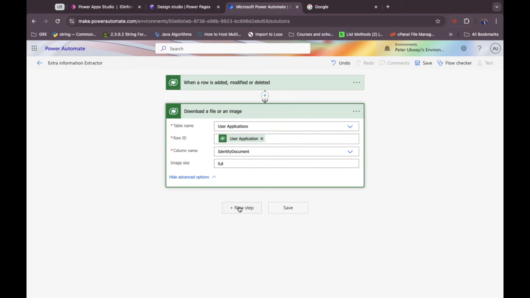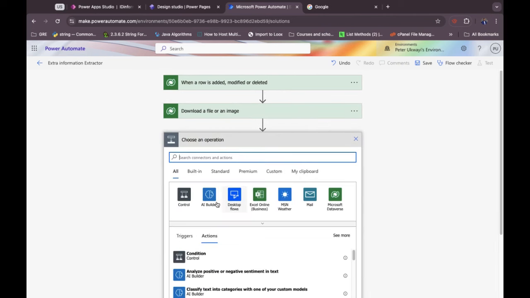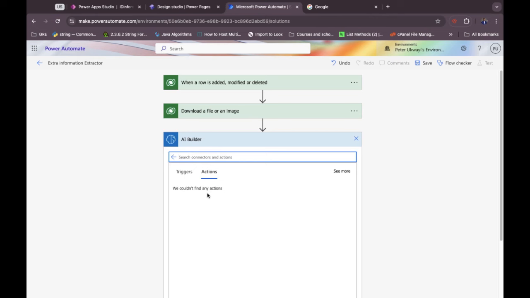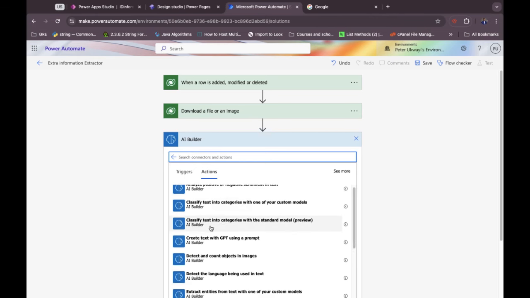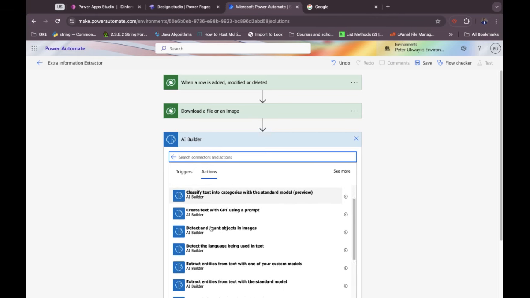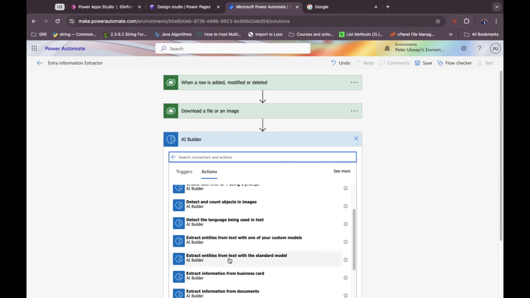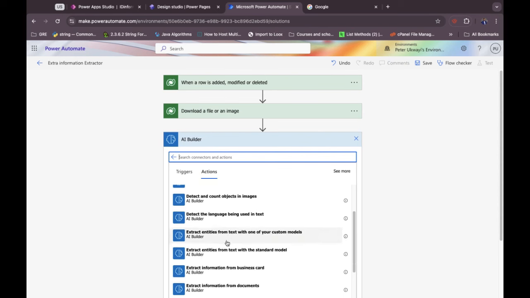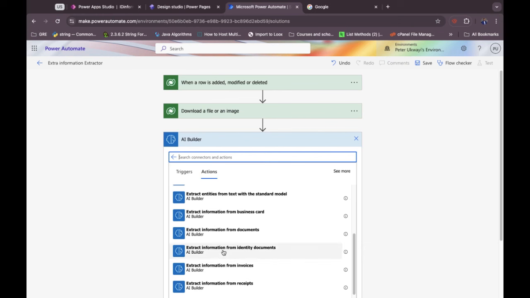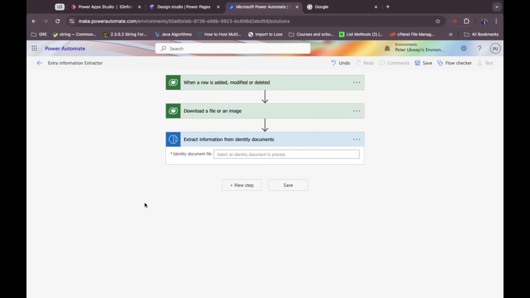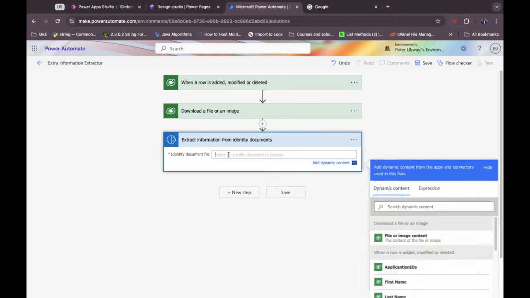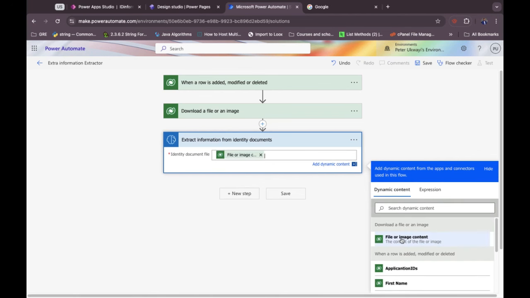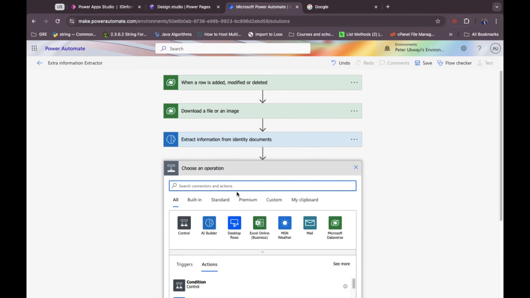Keep that in mind. And then once you download it, what do you want to do? You want to process it with AI Builder. What process do you want to undertake? Extract information. You look for extract information from identity document. And there you have it. And then what's the file you want to work on? It's going to be the file or image content you have downloaded.